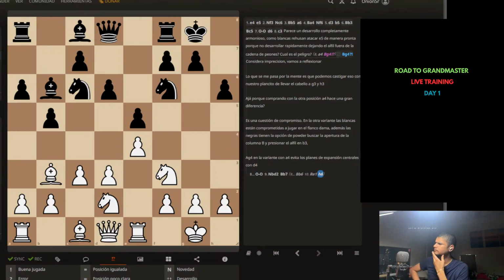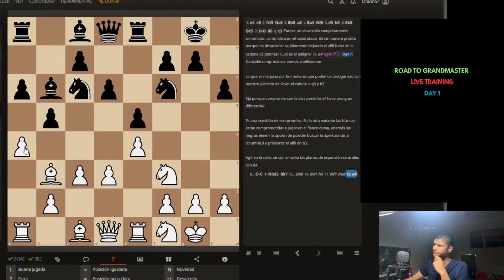H6. Oh no. We will keep going and see if the following moves make that h6 carry any significance. Knight f1, rook e8, a4, searching for counterplay.